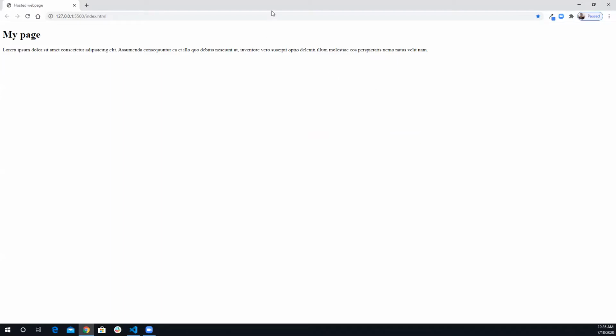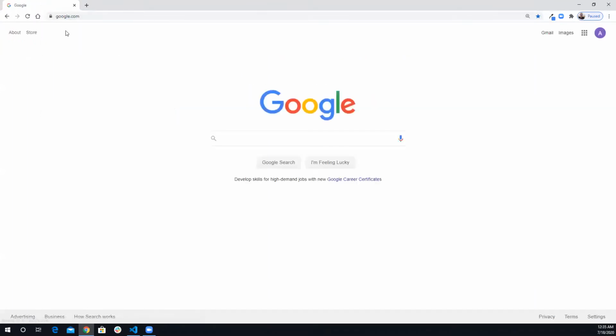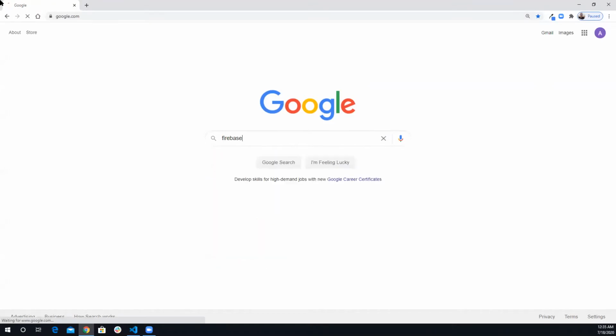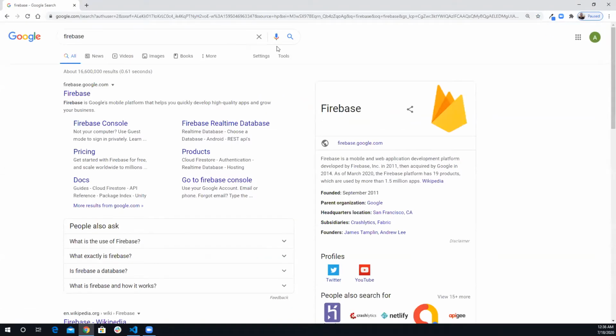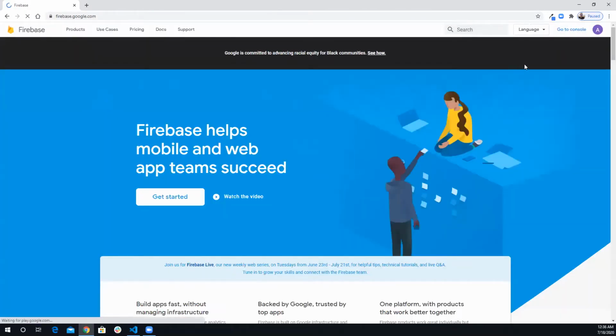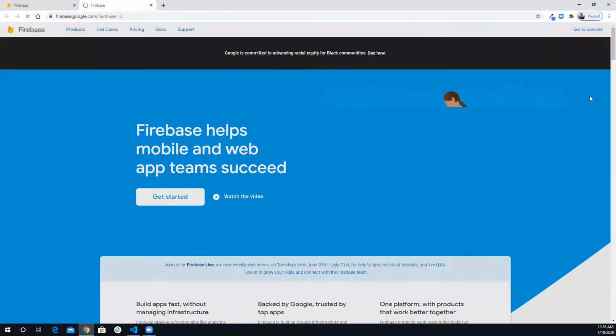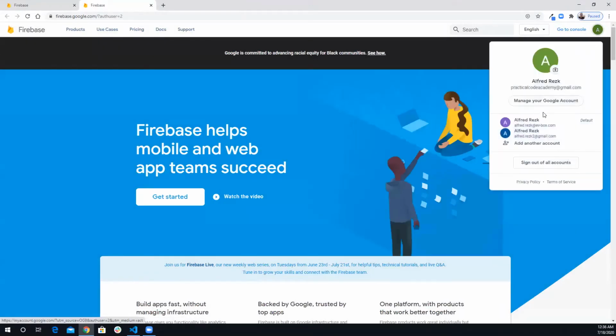Okay, as I said, if you already have a Gmail account, you already have an account with Firebase. All you need to do is just go to Google and search for Firebase. And now when I click on Firebase, it's still kicking me out with another account, so I'll make sure that I come in with this account, which is the Practical Code Academy. So this is the account that I'm going to use Firebase with.